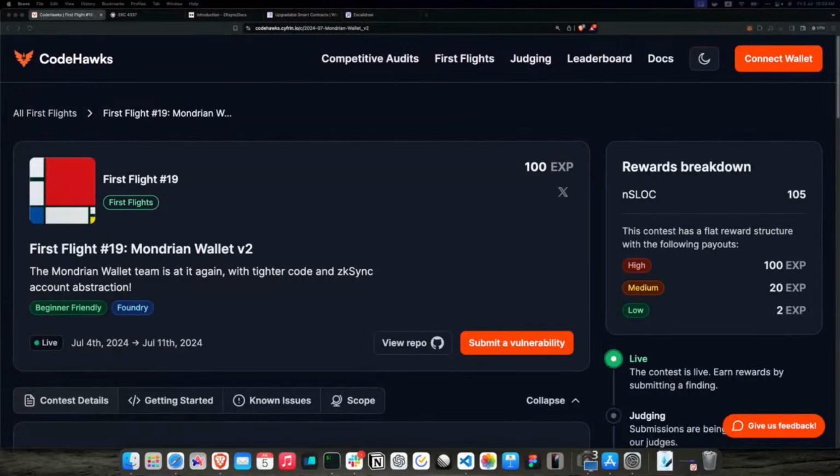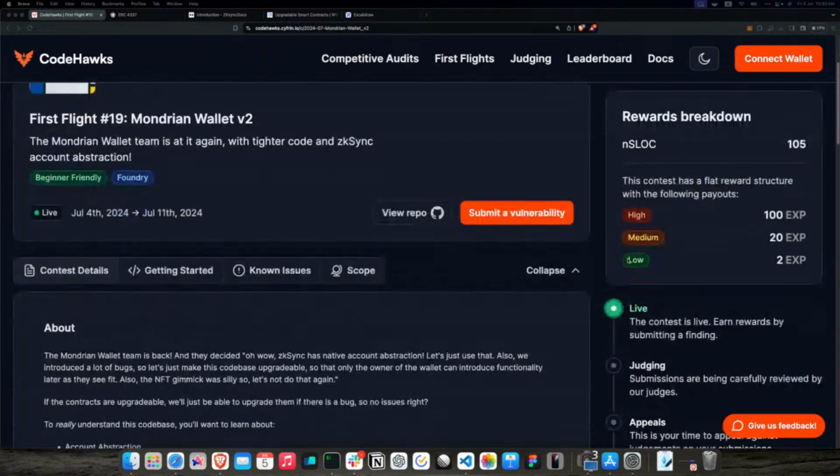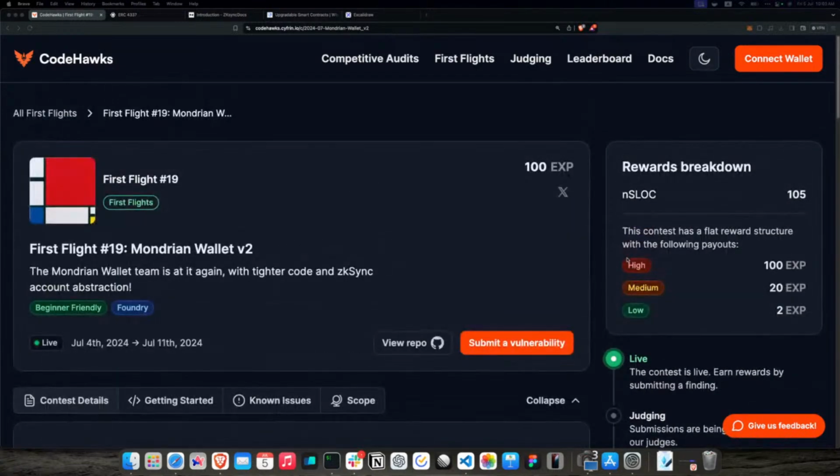On this occasion, we have a different version of a first flight we already had before, and this is all about account and wallet abstraction. So actually, let me share my screen and let's get started. Also, we are featuring the new interface for Codehawks. As you can see, we have a complete redesign on the platform, and I'm going to show you everything you need to know about this first flight as well.